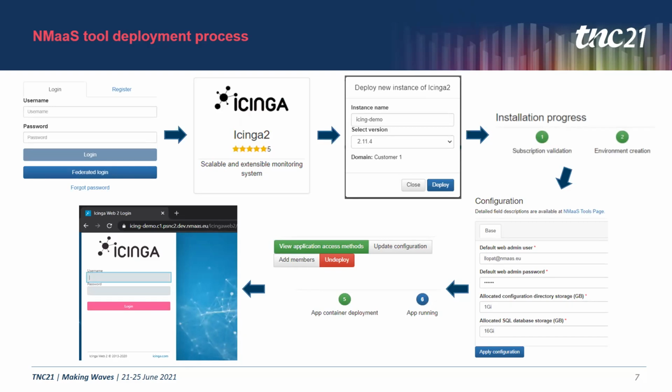The NMaaS tool deployment process is as easy as possible from the end user perspective. The user has to log in to the portal using his eduGAIN account. He simply selects an application that will suit his needs, provides a custom name for the application, and triggers the activation process. Along the process, he is requested to provide some basic first-time configuration for the application he's deploying. And after a couple of minutes, he is provided with the access link to his newly created application instance.